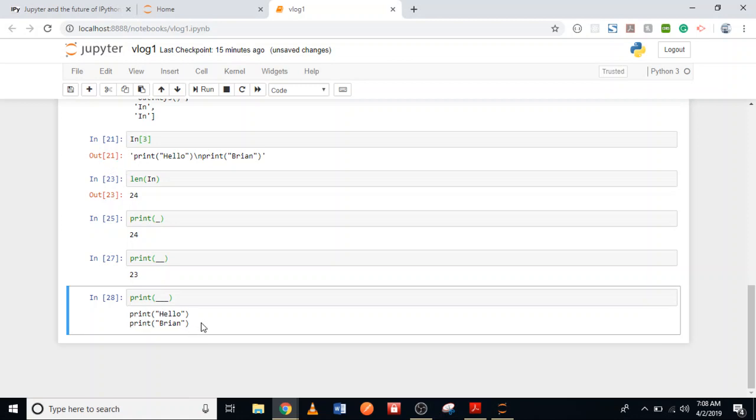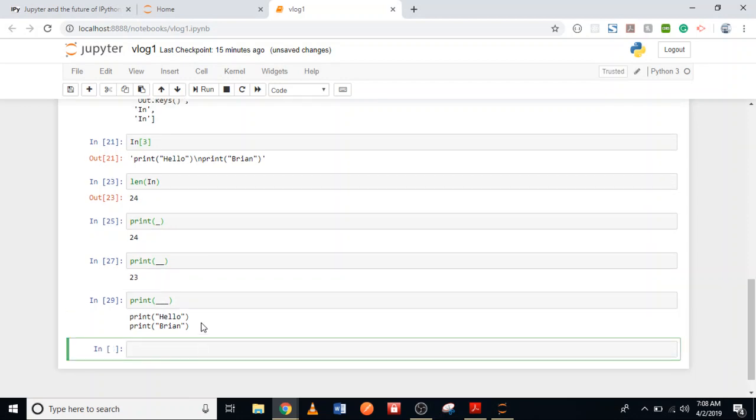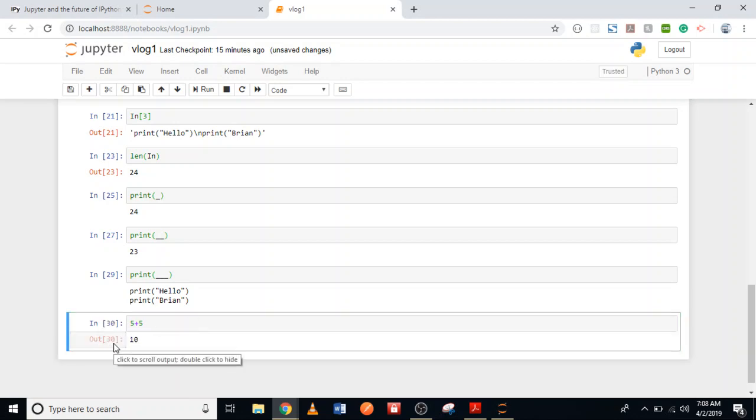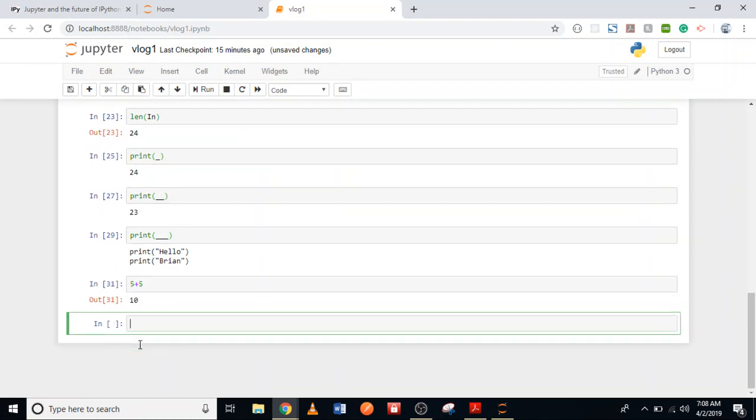To prove that what I'm saying is correct, if I create another cell and I do a calculation like 5 plus 5, if I run this normally with control enter, it brings an output, says output 30, and gives me the answer 10. Let me create another cell and repeat the same. So 5 plus 5, this time adding a semicolon at the end. If I hit control enter, you see it does the calculation, but it does not give me the answer, and it also does not add to the dictionary like it did in this case.